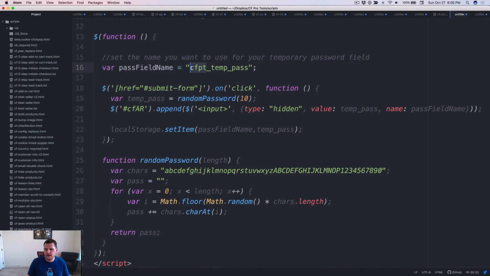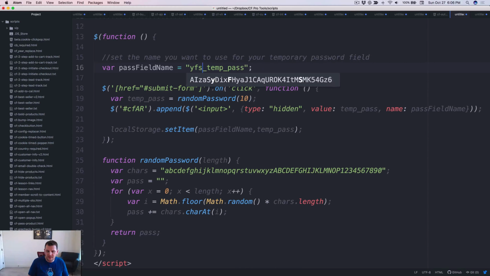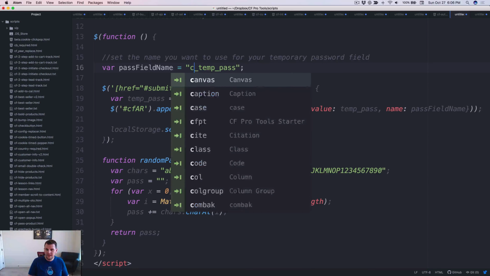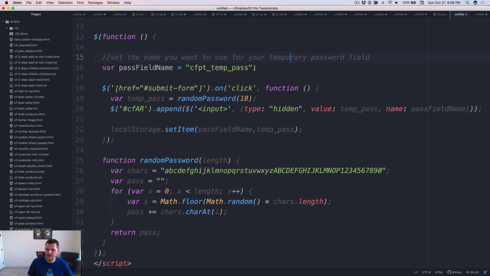You could set it, for example, to my example temp pass. And then for another funnel, you might want to use something else, and it doesn't even have to have the temp pass, but it just makes it easier to see. It could be my example 2 temp pass, or my funnel temp pass, or if your product name was Yoga Funnel Secrets, it could be YFS temp pass, or again, CF Pro Tools is CFPT temp pass. So you'll want to set it uniquely if you're going to have multiple funnels that might use this tool.